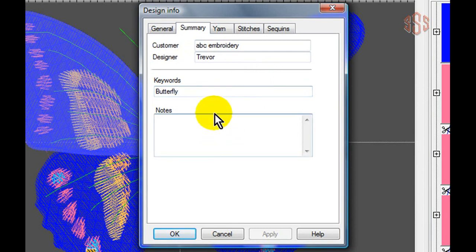And notes, this design was made specifically for use with leather, or the colors of this design are special colors that we only use with black shirts versus blue shirts. So you can specialize the design information, and then it helps you when you open the design up several years or months in the future, you can have information that's helpful to you.